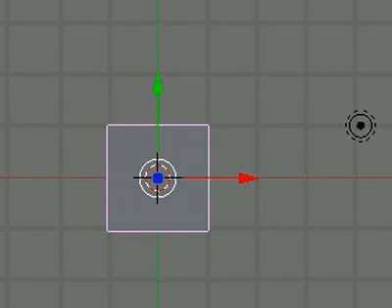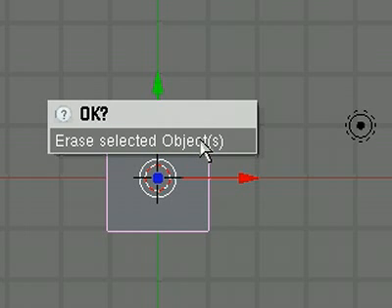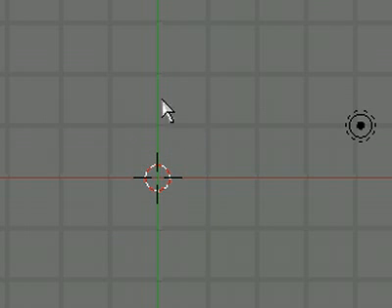Hi everyone, this is my first tutorial and I'm going to show you how to export an object for Enemy Territory: Quake Wars. So first we open up Blender and we have the cube. Let's delete the cube. Okay, I'm going to delete it. And we want to add a sphere.